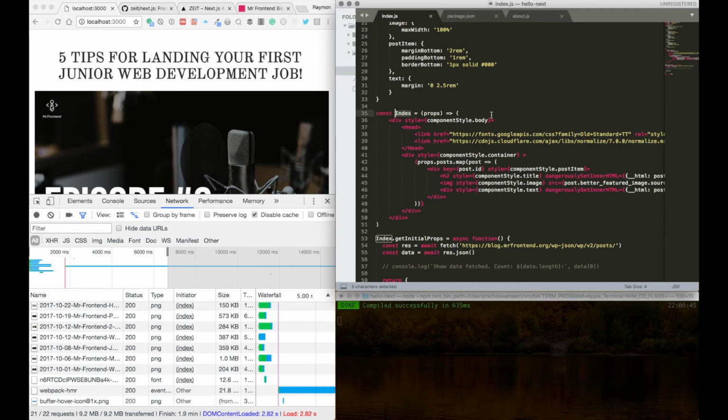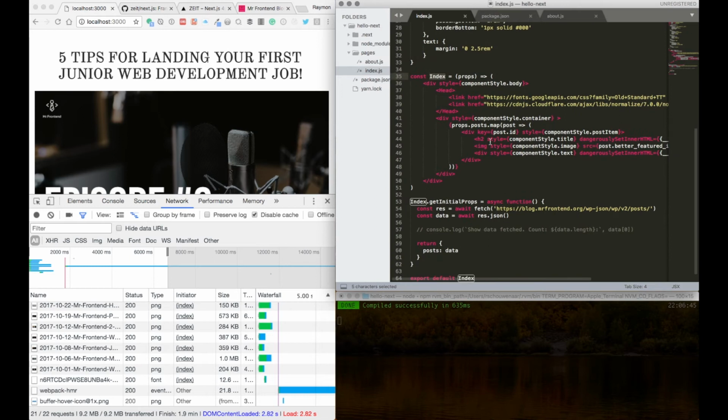But let's check it out. I have an index component in the index.js, and in getInitialProps, I'm doing an Ajax call with the fetch package to the Mr Frontend REST API, doing some magic with the result of it, and then returning the data. So in here, because of the props, we have props.post, so we have access to the post that is being returned from getInitialProps, and then we use a map to loop over the array. And well, I'm just using a div.